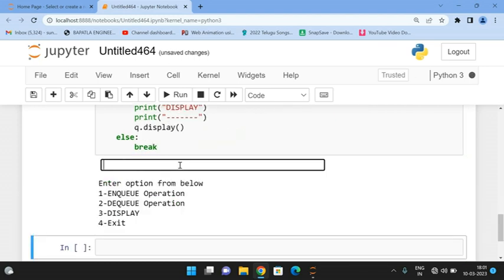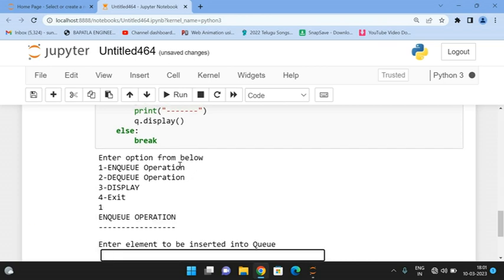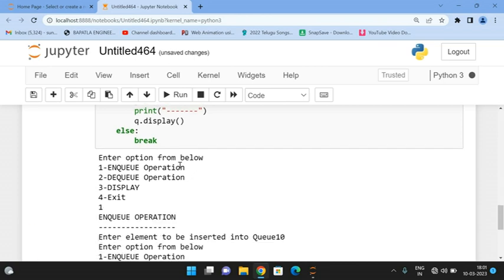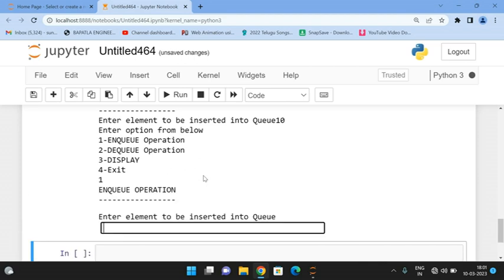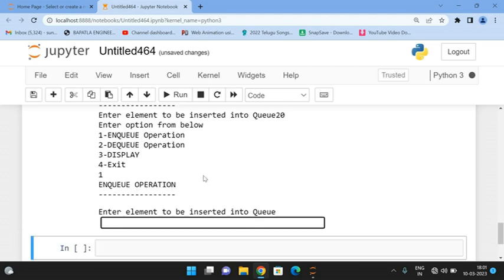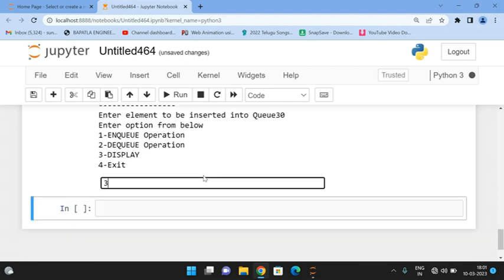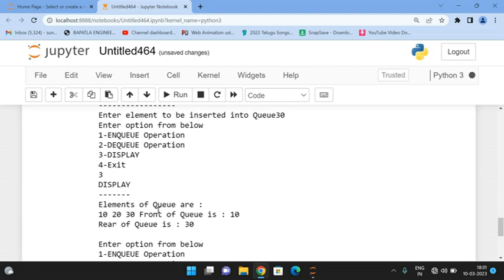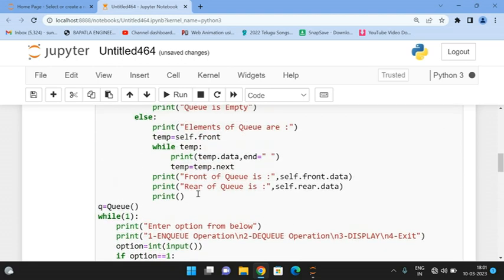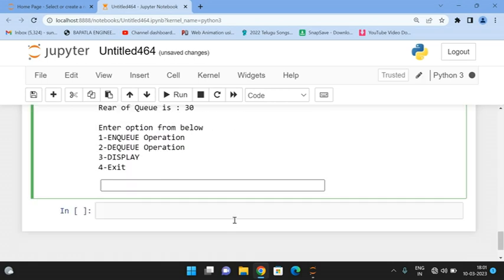Now let's execute. So I'll go with the enqueue operation. So 10, and again enqueue operation 20, again enqueue operation 30. So let's go with the 3, that means a display operation. So 10, 20, 30. So front of the queue is 10. So here we have given the end attribute. So here you will give \n, and we'll stop this one.